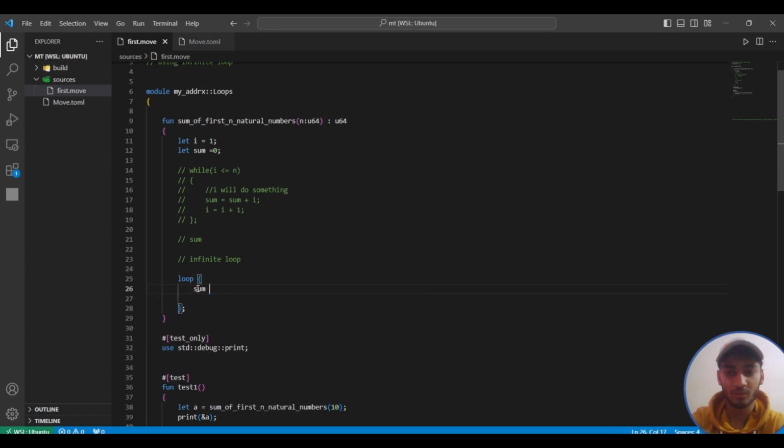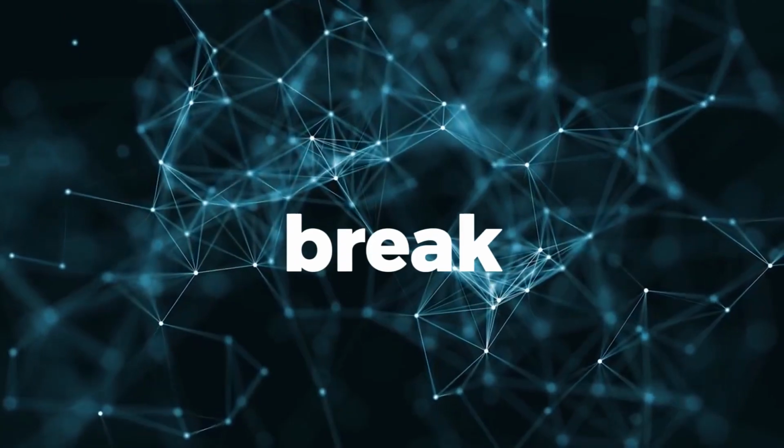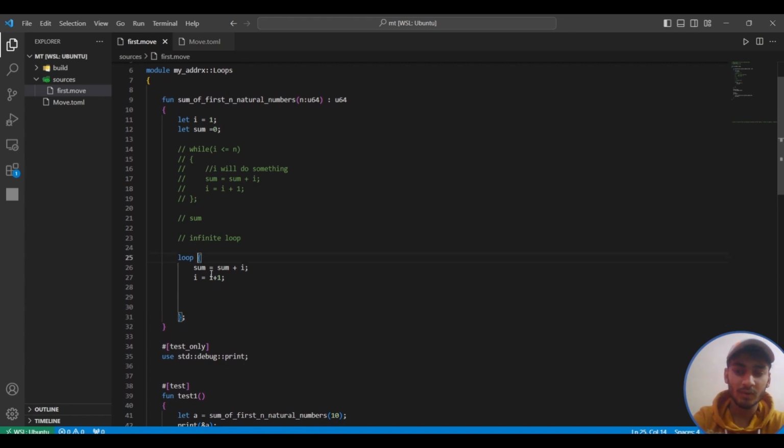Again, I want to add i to this sum and also increment this i. Okay, now this loop will continue to go on. I need a condition where it should break. So how to specify that?